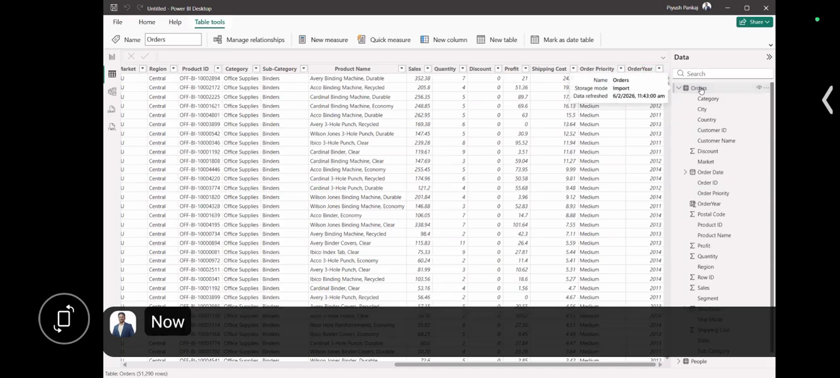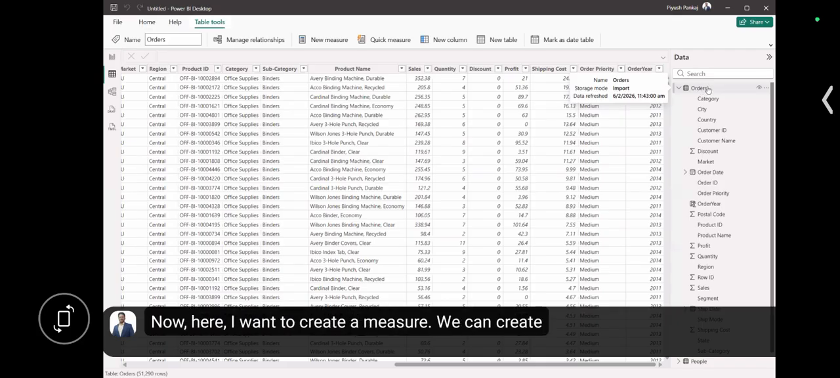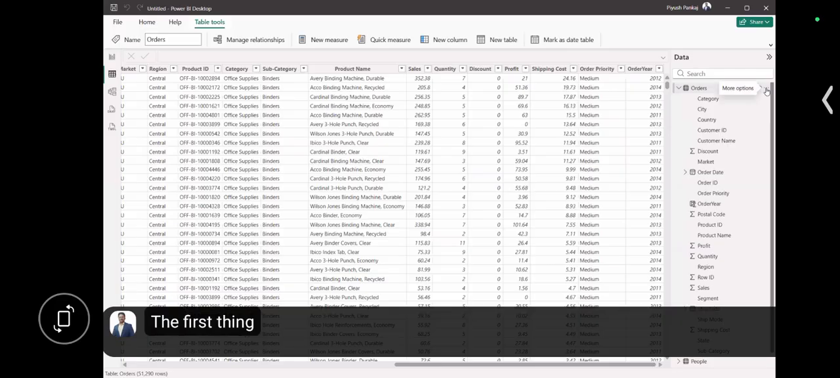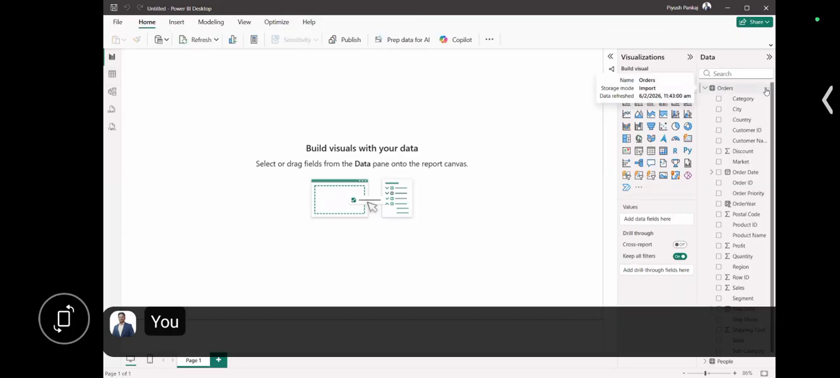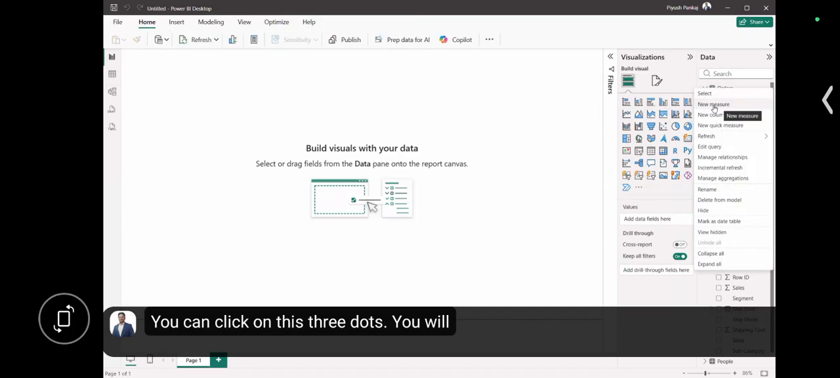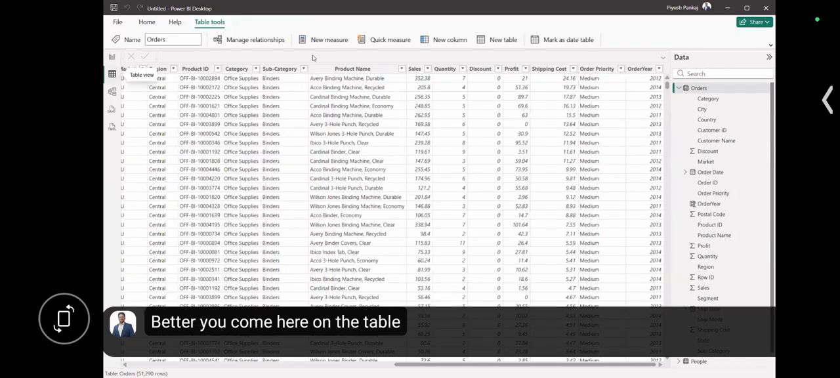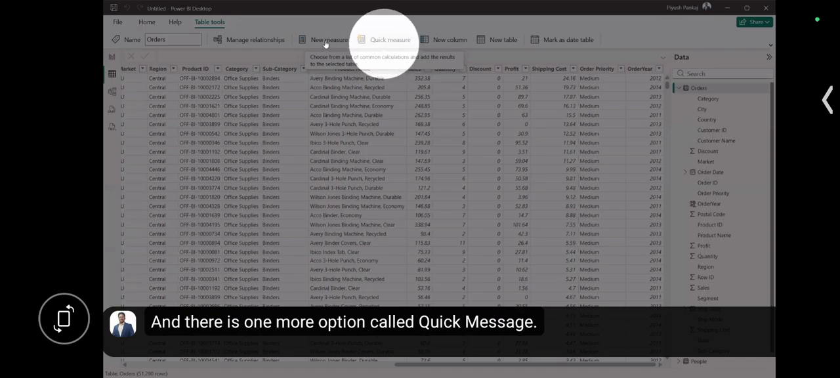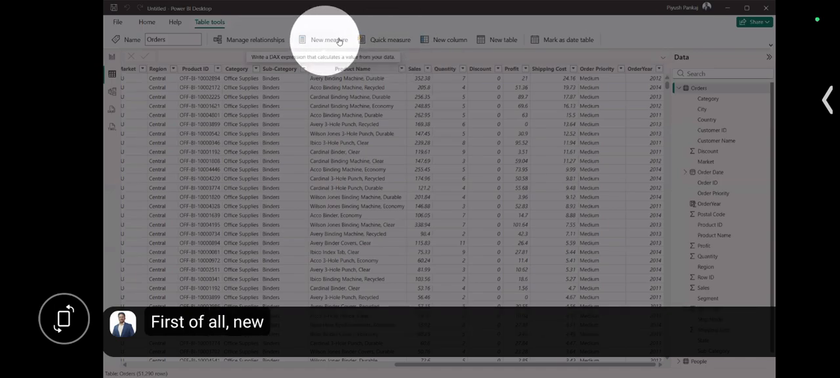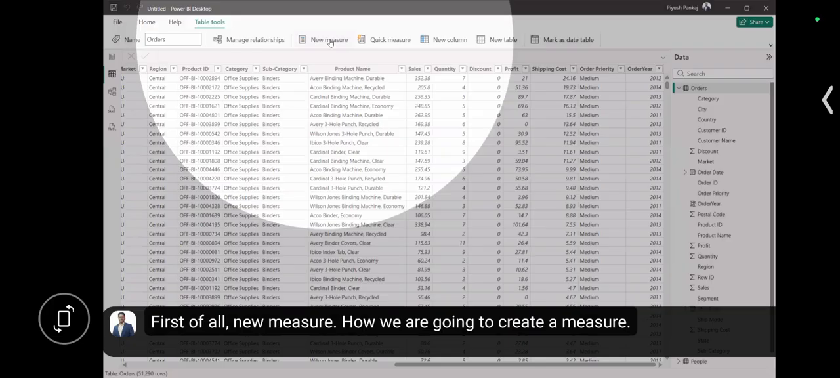Now here I want to create a measure. We can create a measure in multiple ways. You don't need to come back over here to create the measure. You can also create it from here. You can click on this three dot menu and you will find the New measure option. Better you come here on the table view, where you will get the option New measure. And there is one more option called Quick measure. We'll be talking about both. First of all, New measure. Let's create it over here.